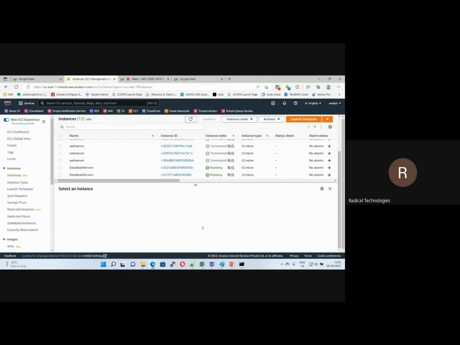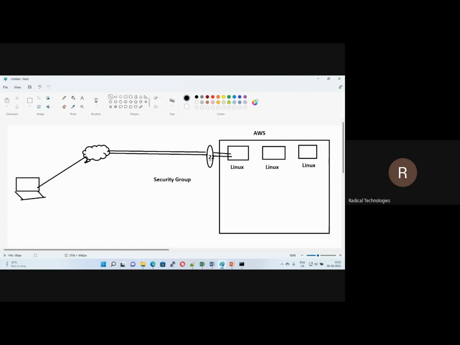Clear, guys, everything? Yes. So you just launched the instance. Now you want to access this instance. How are you going to access it from your laptop? You need a software here. Which software? MobaXterm. Just download this over the internet.